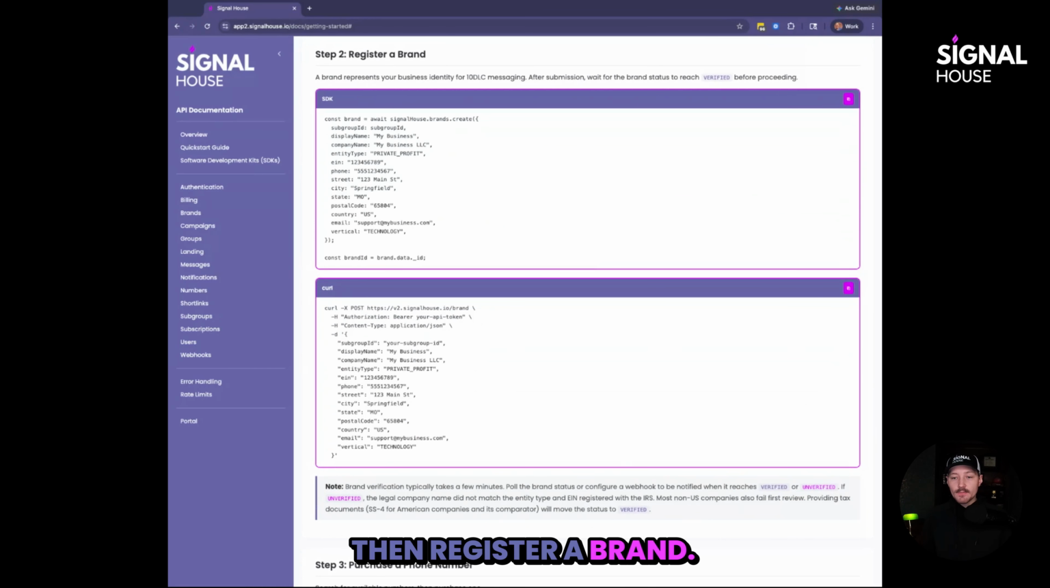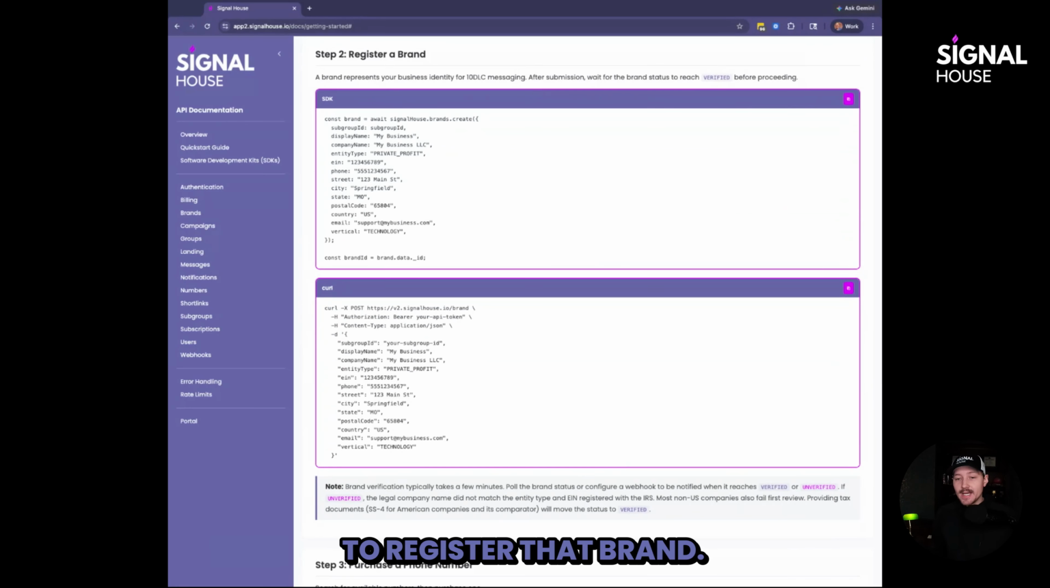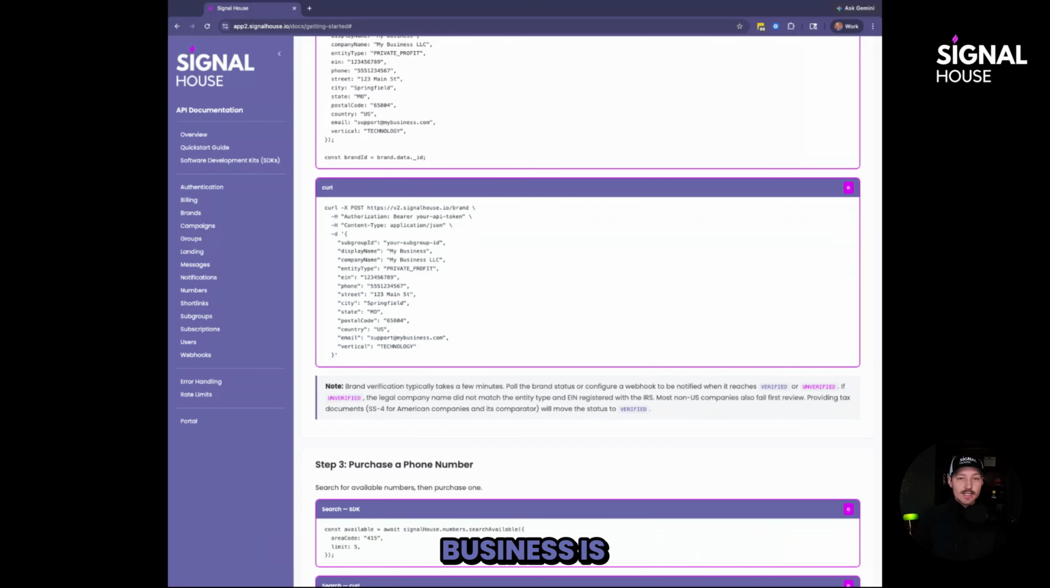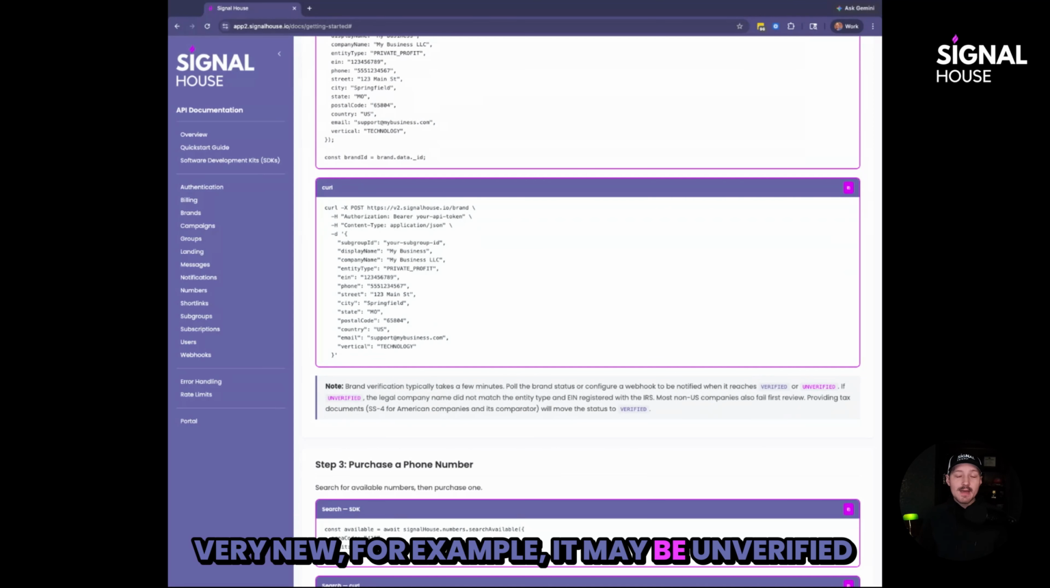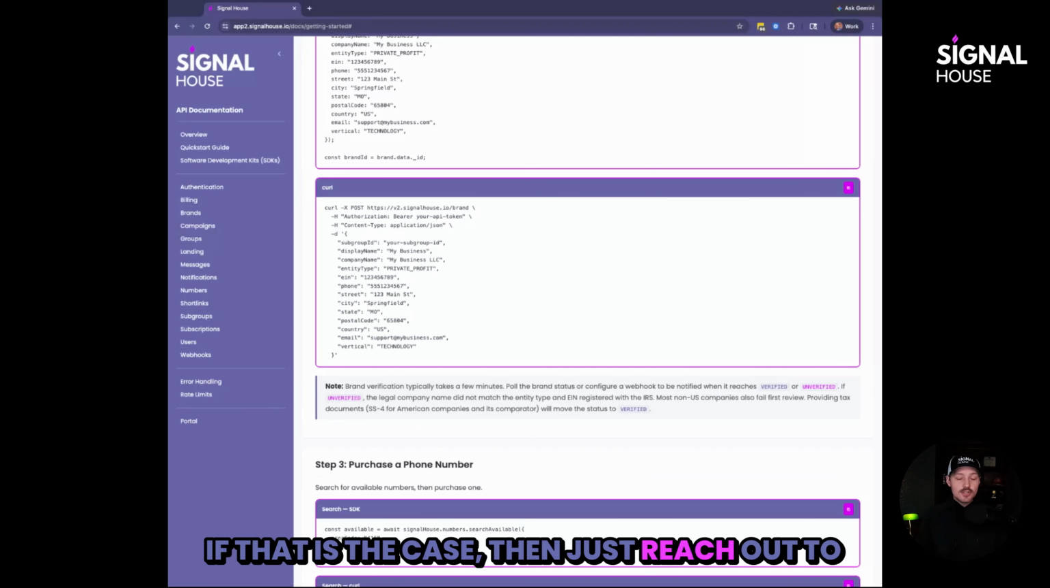Then register a brand. This is all the information that you need to register that brand. It's showing you the specific items that you need. It is also giving you a note on what happens if it is unverified. If your business is very new, for example, it may be unverified because the campaign registry is just pinging the IRS database. If that is the case, then just reach out to us.